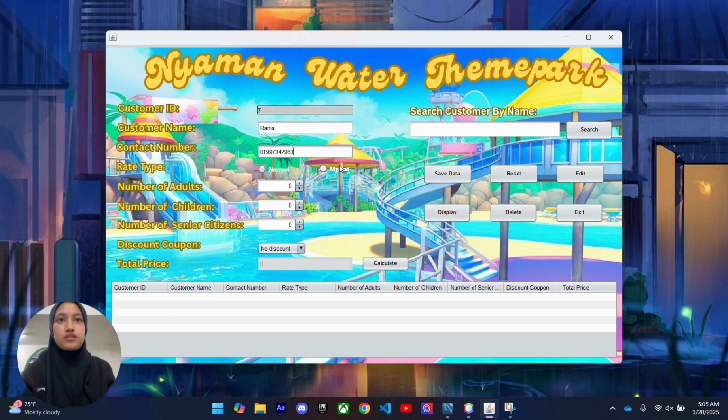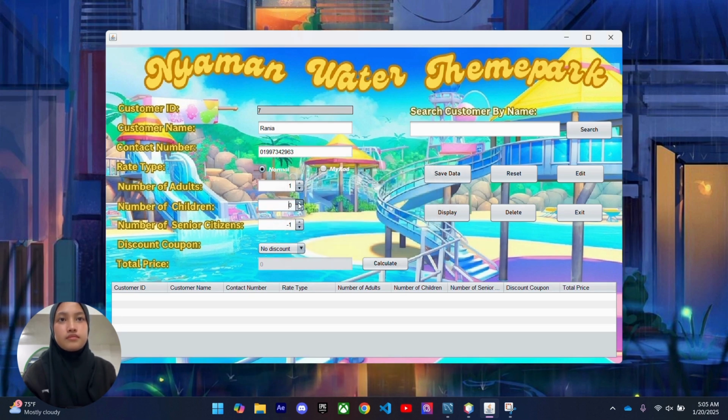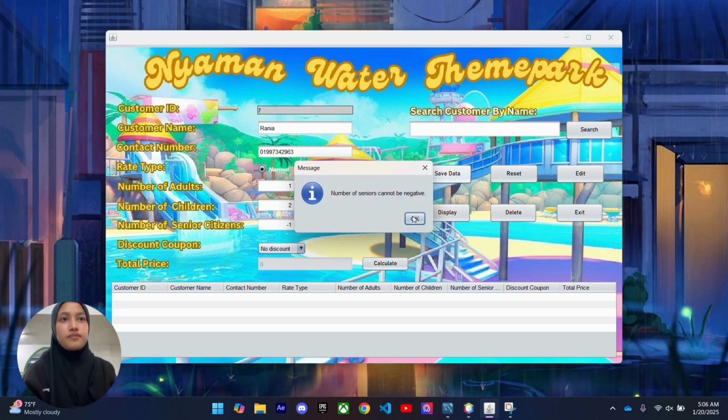And then we're going to select the rate type of normal and my card rates. And then we're going to insert the number of adults using the spinner. And I want to test if my system can insert a negative number for children or senior citizens. So right here, the pop-up message shows that the number of children cannot be negative. And the same goes for the senior citizens.